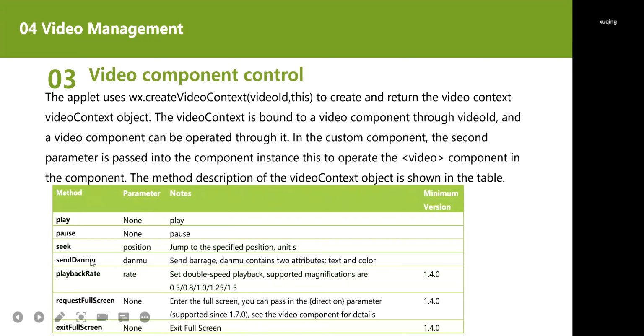You see we have these methods: play, pause, seek, send danmu, playback rate, request full screen, exit full screen. You see here the method play to indicate play, pause, seek to jump to the specified position, send danmu. You see we have tried these methods in the exercise.